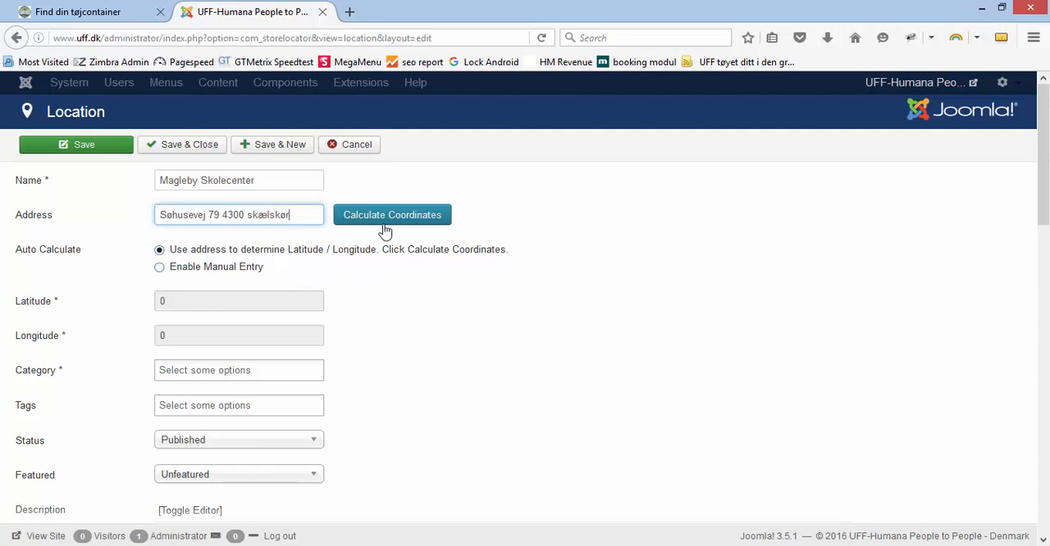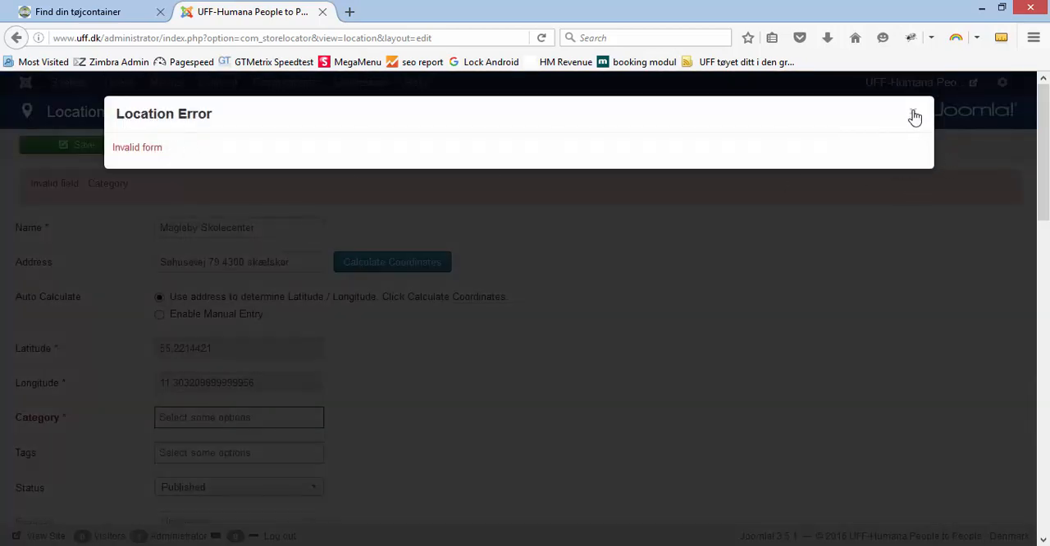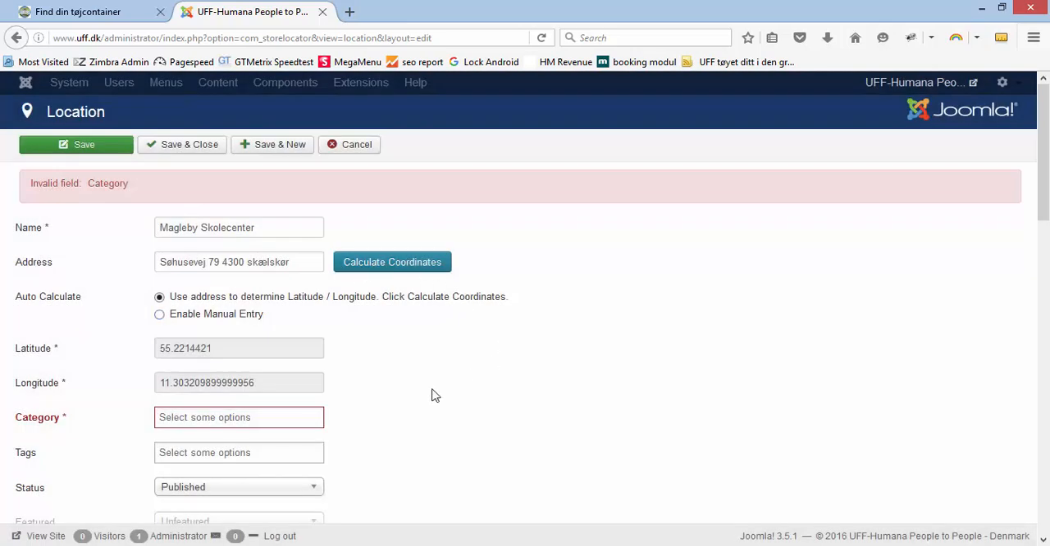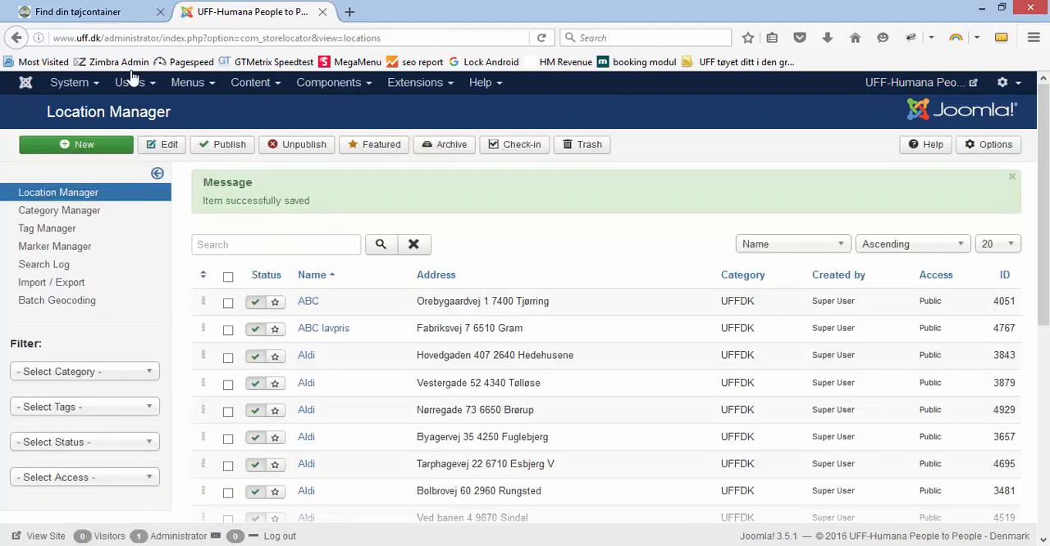Then you can click on this calculate coordinates, and it will take this address and it will fill in the latitude and longitude. And that's done. So I save and close, invalid form. Let me see, maybe I forgot something. Oh yes, I need to select the category, which is UFF.dk. It's the only one available. Then save and close. And it has been added.